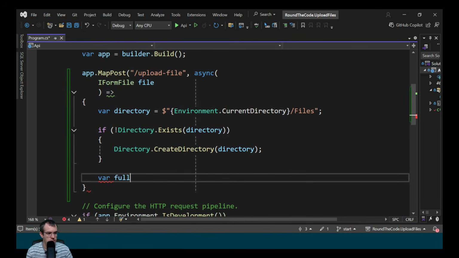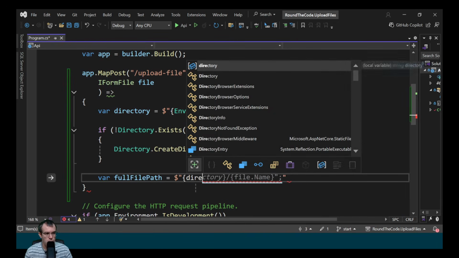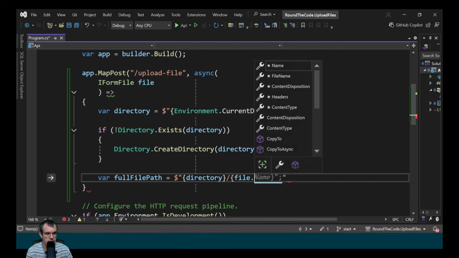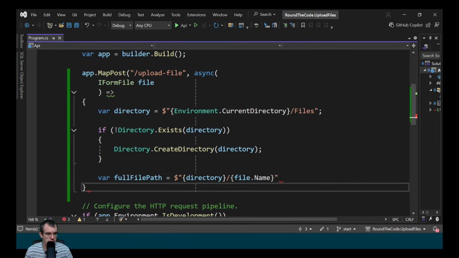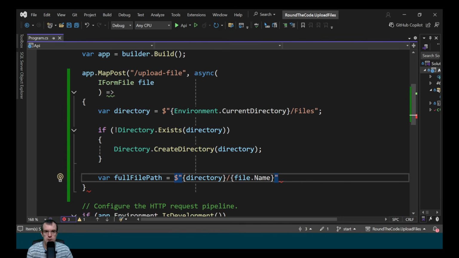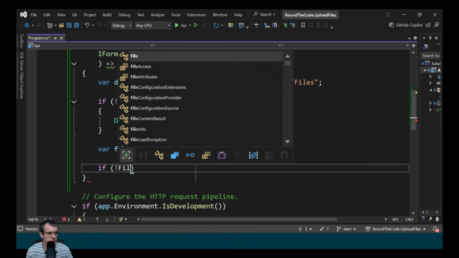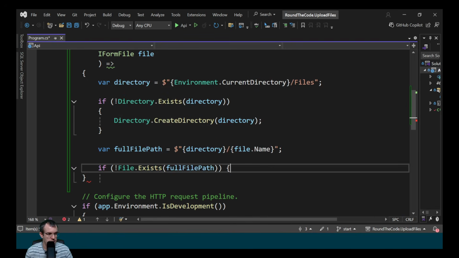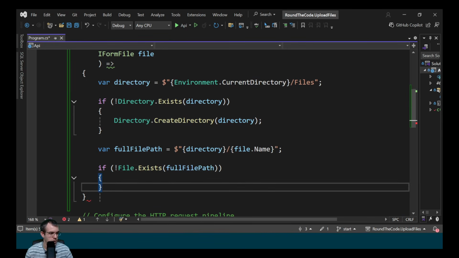Then we want to set the full file path. So we do that by setting another variable. We'll get the directory, and then inside the directory, we're going to upload the file with the file name that it's been uploaded with. Now we only want to upload files if they don't already exist. So we say if the file doesn't exist, then we upload it to that folder.